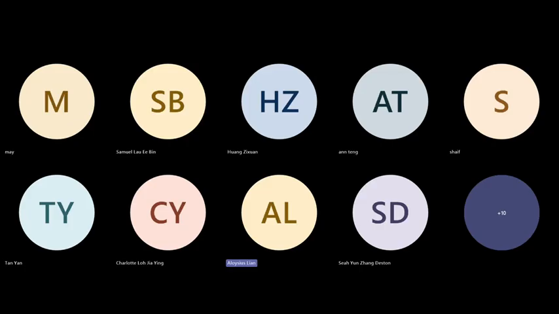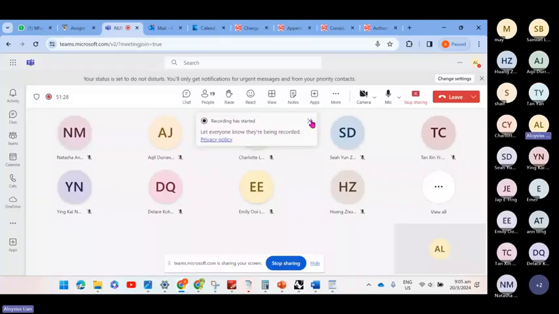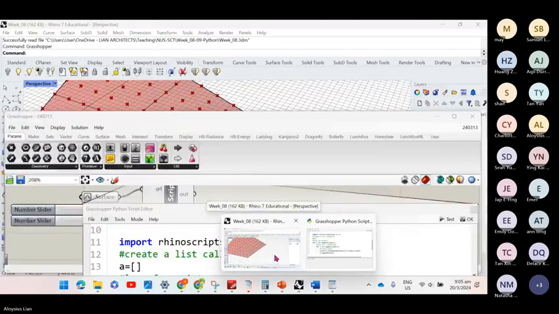Oh, I still see the same people here. Charlotte, who is in studio. There's a lot of space in the LT with PowerPoints. You can come over. Okay.